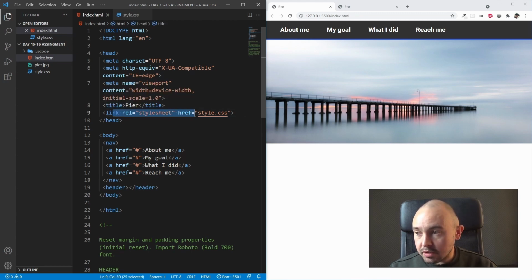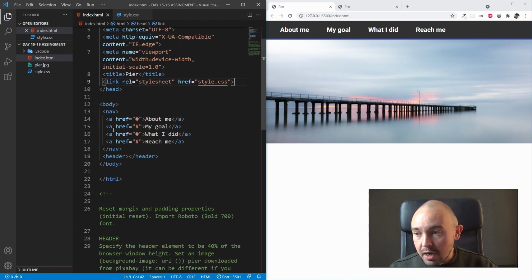You should import your style CSS file inside it, and all we have in our body tag is our nav tag with the simple structure of navigation, where we have only the A tags inside it, with the text about me, my goal, what I did, and reach me. And below our nav tag, we have a header, which is empty in HTML, because this picture will be in our header, but it will be imported in CSS as the background image.